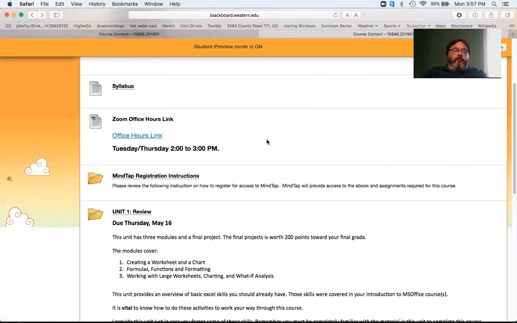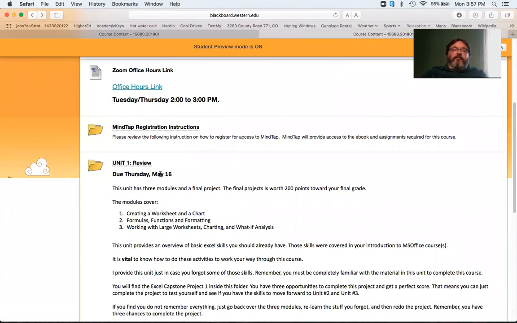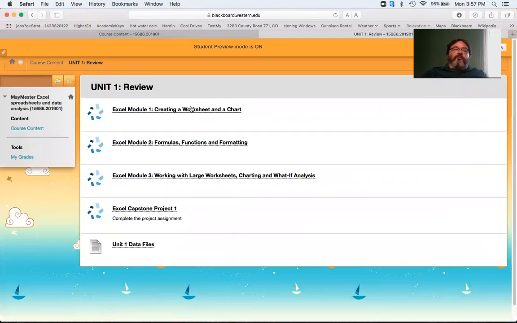All right, well, there we go. Due Thursday, May the 16th. The unit has 3 modules that you can go to, and the modules help you learn the material. I'll take a look at those modules in just a second. If you think you know all about creating worksheets and charts, formulas, functions, working with large worksheets and the like, you can go straight to the capstone project. The capstone project is where the grades are for Unit 1.